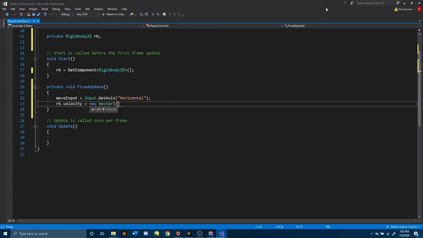Then for our x-axis, since this is how we move left and right, we want to type move input. Input.GetAxis horizontal is going to return either a -1 or a 1, depending on whether or not you are pressing the left or right key. If you press the left arrow, then you are going to get a -1 return for that value, and if you press the right arrow, you are going to get a 1 return for that value. This is for the x value, so we will just put move input. And then for the y value, we just want to type rb.velocity.y and end that line with a semicolon.